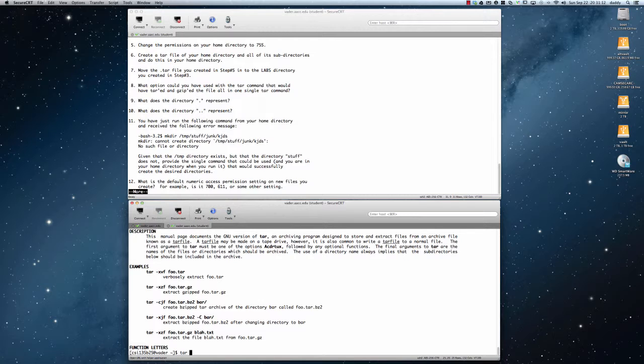So I could do tar space C, and I'm going to use the VF, right? And typically you do -CVF, right? And now this is the name of the file, and I'll just call it homedir.tar. Now, what do I want to tar up? Again, I'm in my home directory, which is my current working directory. So I can simply do a period. I'm going to hit enter.